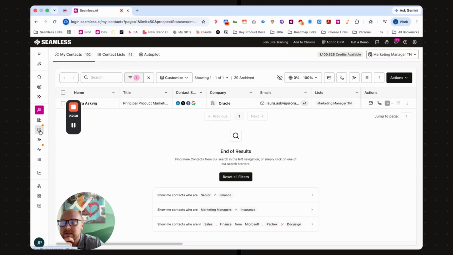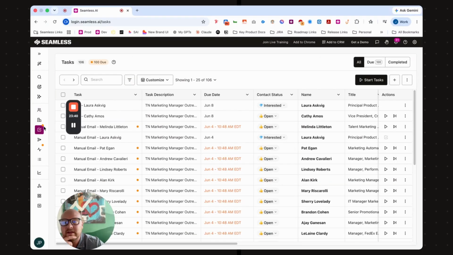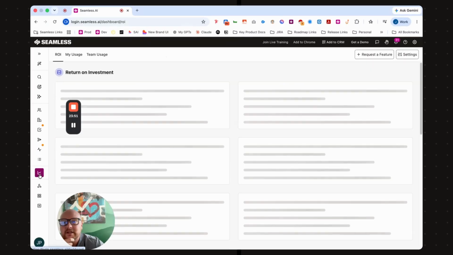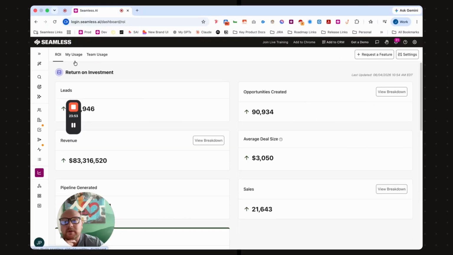You can also see here on the left, when I have tasks that show as due, I have my little indicator here. So I have activity that has happened. I have tasks that have happened, but a lot of things to do within Seamless. I also, furthering in my left nav, I can search here. I can look at my return on investment.